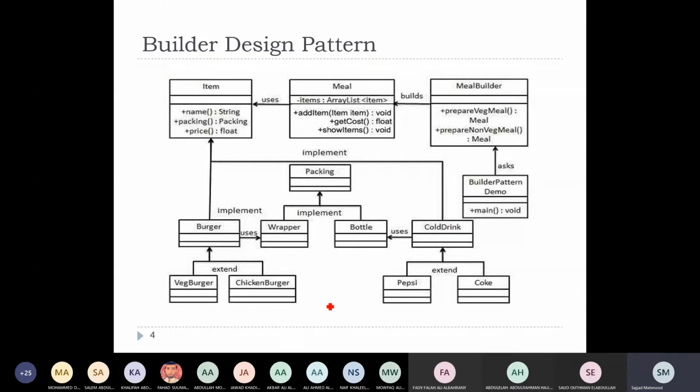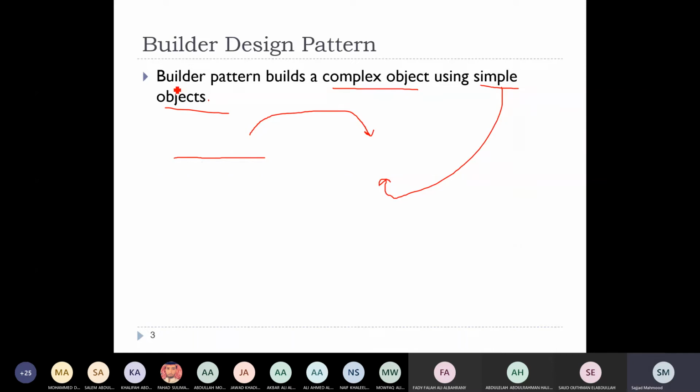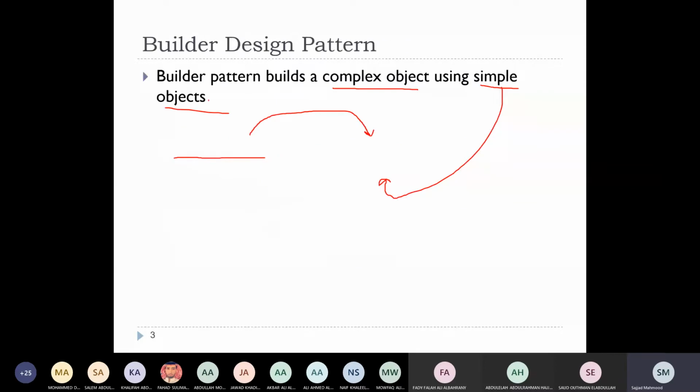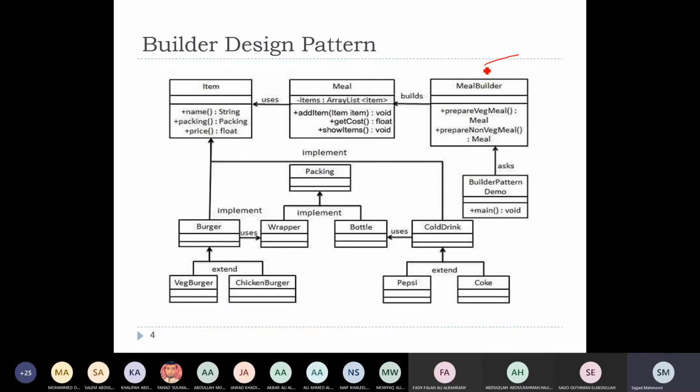Right. So, as I said, the pattern is a creational design pattern, so we're trying to create objects, but we're trying to create objects using a builder class, which will basically allow us to create one final object, which of course will consist of these simple objects, right? And that's the whole idea. So in this case, we are trying to make meals. And of course, meals consist of burgers and drinks, and their packaging.